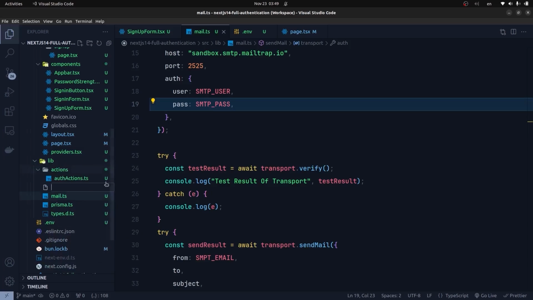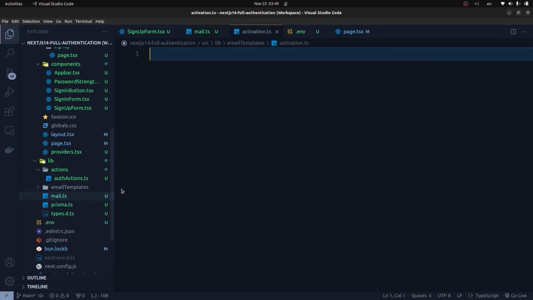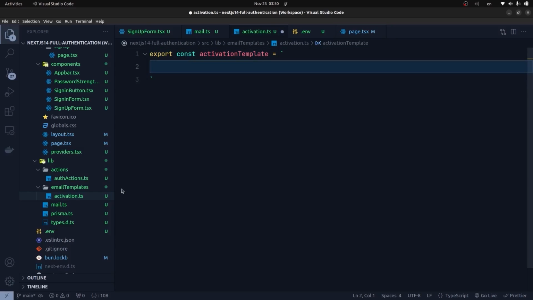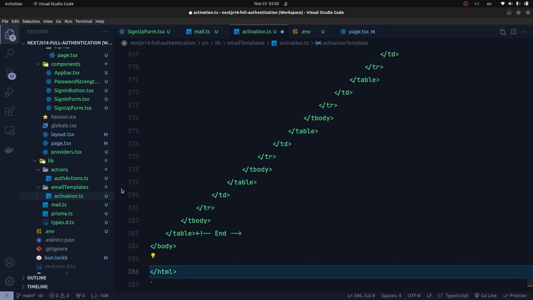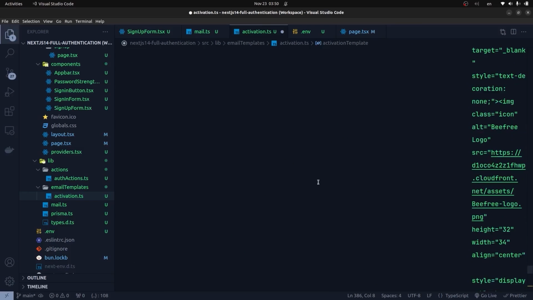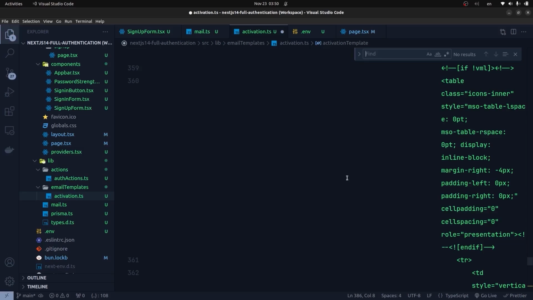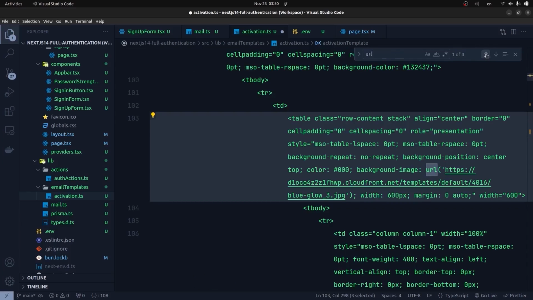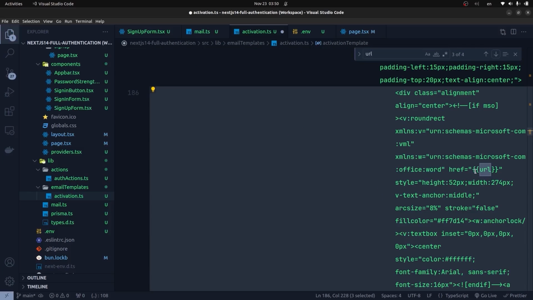Okay, so I copy the HTML code and I go back to the VS Code, and here in the lib directory I'm going to create another directory called email templates. Okay, and then inside it we're going to create the activation.ts. Okay, and here we're going to export a string constant. So I'm going to say export const activation template, and then set it to a backticks here, and then put our HTML template that we have just copied.